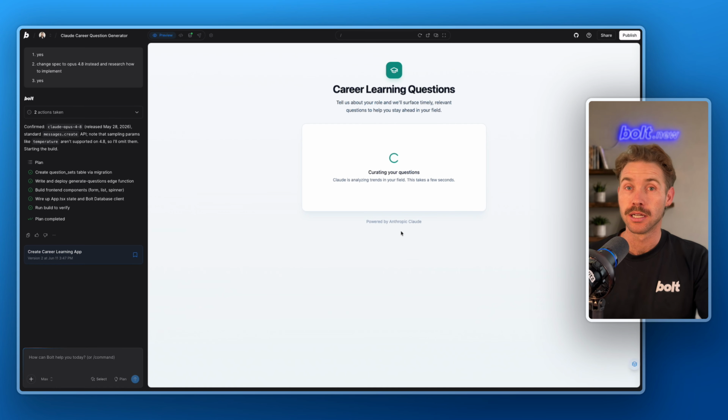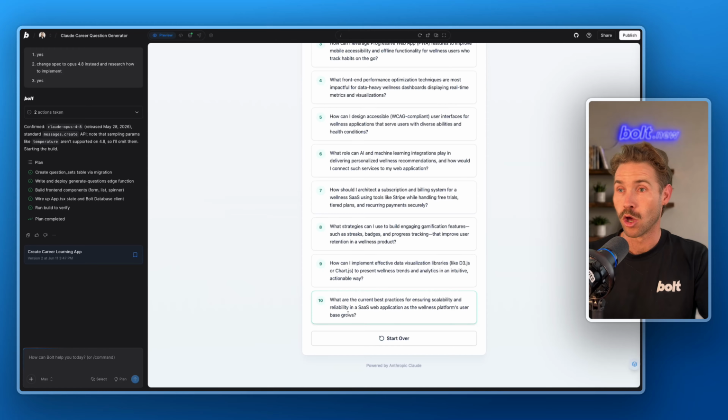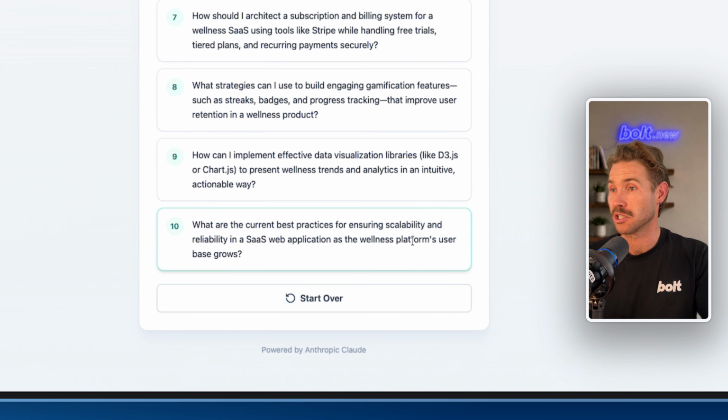And here we go. Here's some example questions. How can I implement HIPAA compliant data handling practices in wellness SaaS web applications, particularly when storing and transmitting sensitive health information? Very good question. Another one. What are the current best practices for ensuring scalability and reliability in a SaaS web application as wellness platform user base grows? So step 1 is working well. We're asking the right questions.